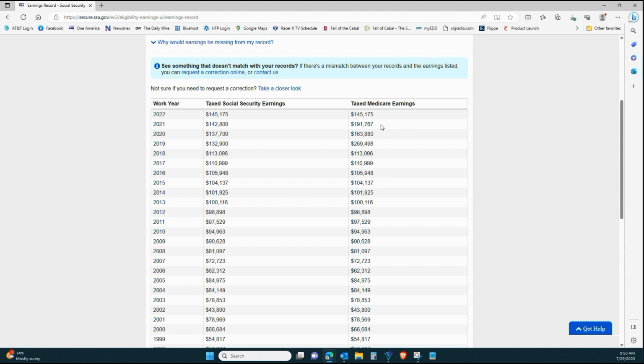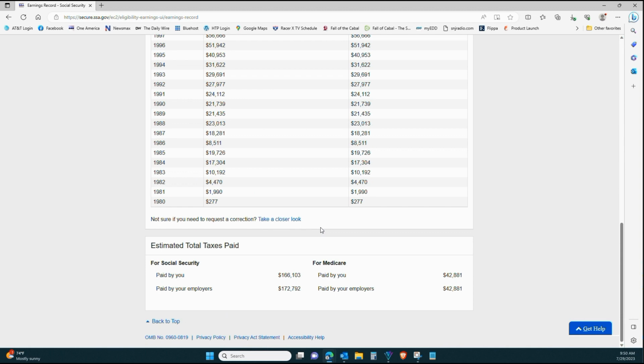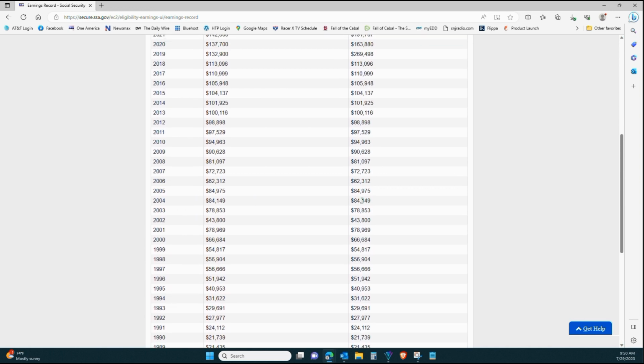And then there's the stock options year. There's the year I got the severance package. And that's about average. What I made was about right here. So those are all my income years. You can see I have income from 1980 all the way up to 2022.